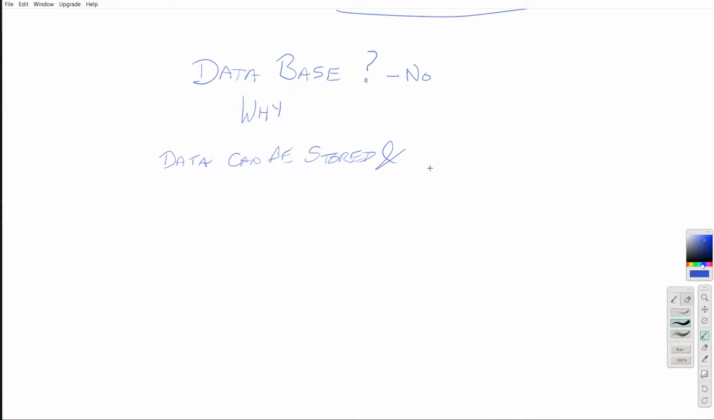Never mind. Data can be stored and retrieved faster by using text files. Unbelievable, but true.